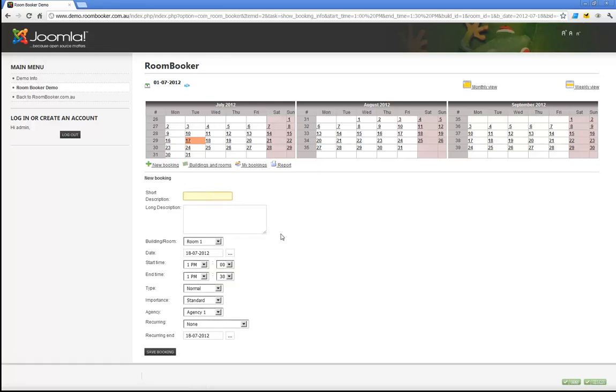My short description here, I'll just put my name. I don't want to put any patient's details in the actual system because this is accessible by the administrators and the other practitioners. So I'll keep that patient's name and records to myself, and here I'll just put my own name, which might be Steve, and then I'll put that there. And I can leave the description here blank. I've already chosen room 1. I can switch it to room 2 if I wanted to.